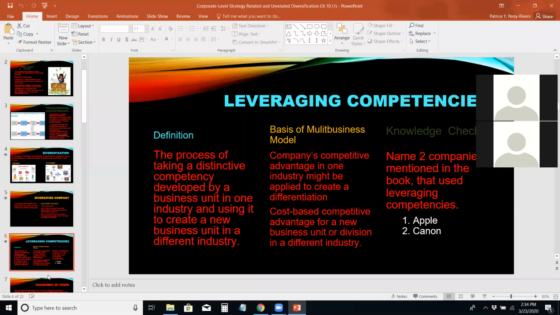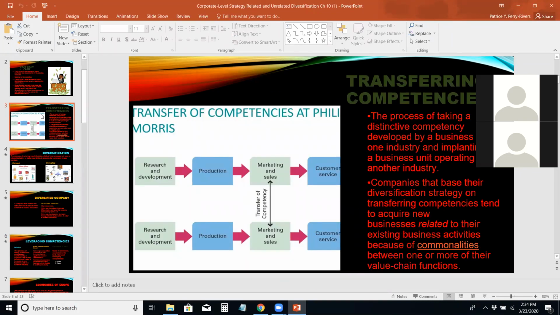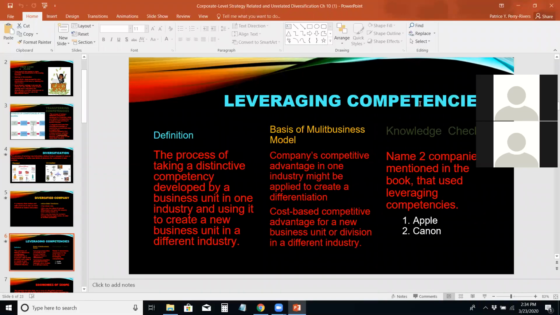All right. In the next slide, leveraging competencies. Let me just say this really quickly, Mickey. This is another strategy. Remember, she talked about transferring competencies. That's one way the firms could choose to diversify the company. Another way would be for them to leverage competencies. Go ahead, Mickey. Okay. Which is the process of taking a distinctive competency developed by a business unit in one industry and using it to create a new business unit in a different industry.